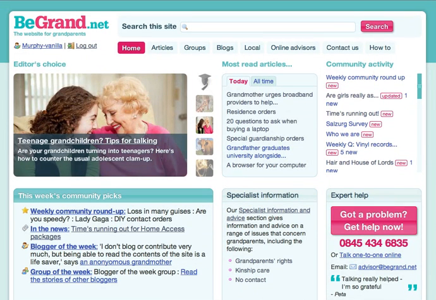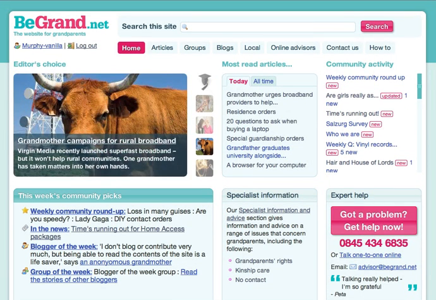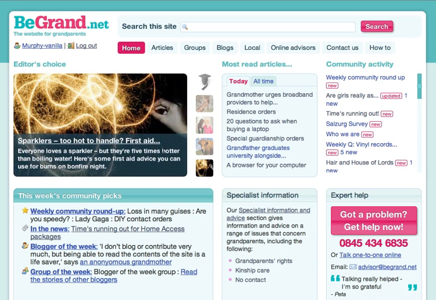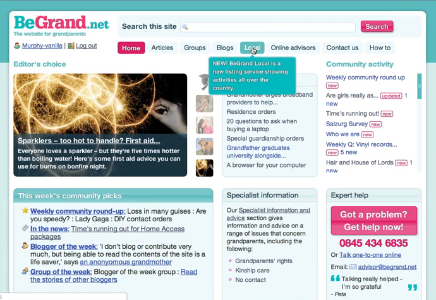Today we're going to take a look at how to add your own activities and events to the BeGrand Local service. The first thing that you need to do in order to add an event is to log in. Once you've logged in, you need to click on the Local tab at the top of the page.